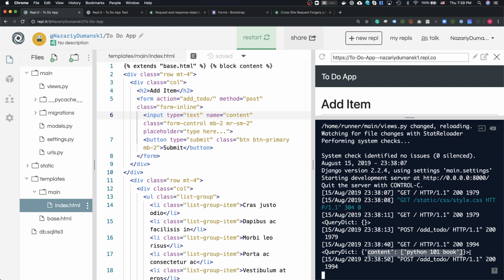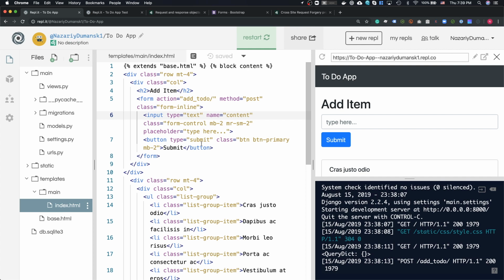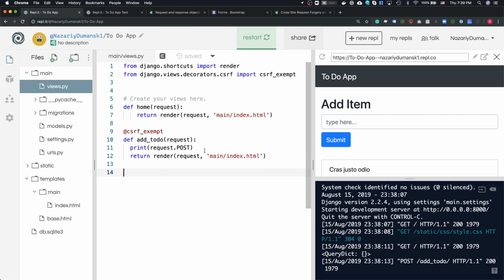you got yourself a dictionary with the content from the input provided by a user. Now we can see, and obviously with this, we can use it and create a to-do item in a database. Great, that's awesome. So let's go back to the views.py file. We now know how this request.POST works.